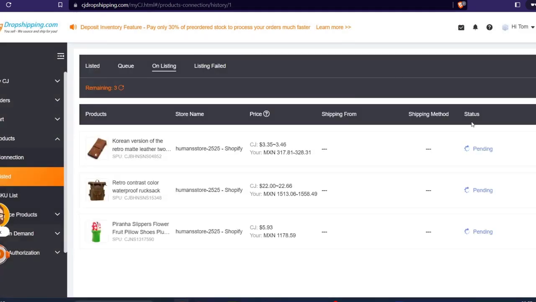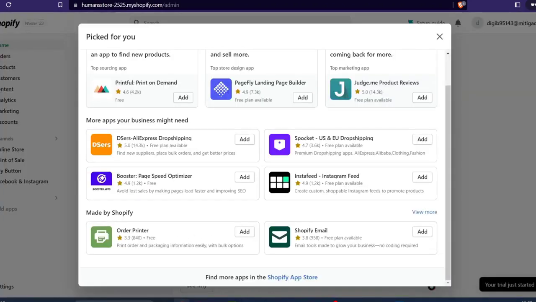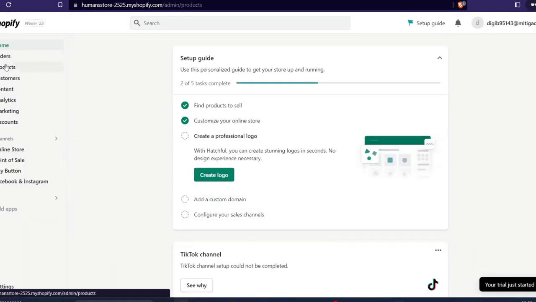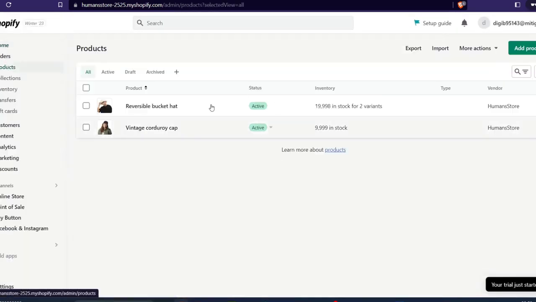So it says status pending, pending, and pending. So after we have just chosen an actual price, the store name, the shipping from, the shipping method, I'm going to go back into my actual Shopify store. I'm going to click into the X mark. I'm going to locate my product. And as you can see, here is going to appear my actual product. As you can see, these are only like myself that I just did before.